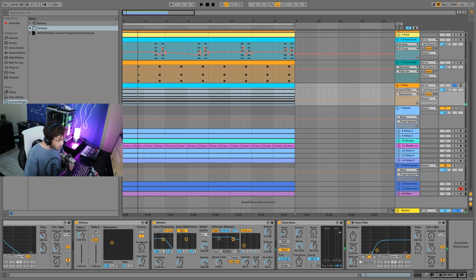And then finally we just have a high pass filter, which is cutting out the low end and making sure that it's not going to get in the way of the bass. And yeah, then we have these hi-hats.